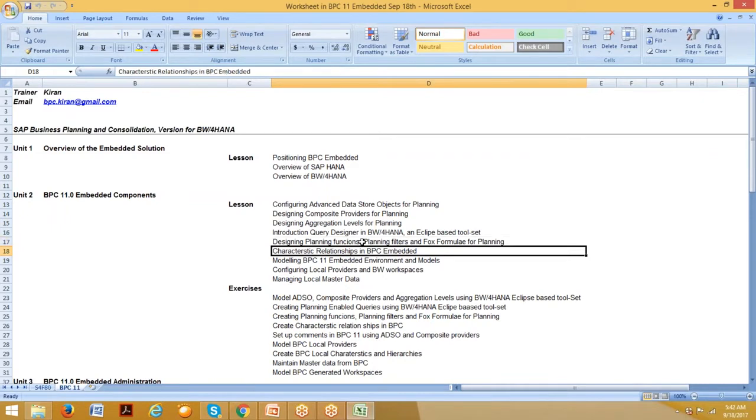Characteristic relationships are a very important aspect in BPC embedded. Let's say the cost center and profit center relationship, or the company code and cost center relationship. Based on these relationships, you can generate combinations, and based on those combinations, the user can plan the data.